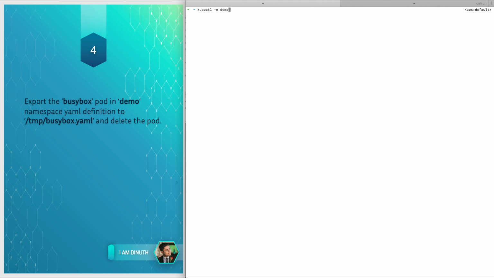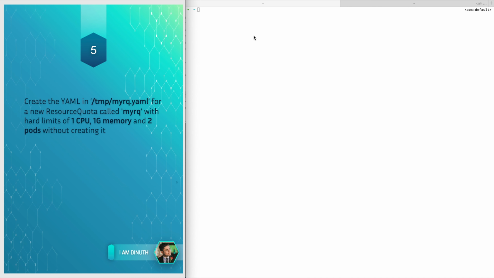kubectl -n demo delete pod, pod name is busybox. Pod is deleted. Verification, -n demo get pods. The busybox pod is deleted. Moving to the next question.